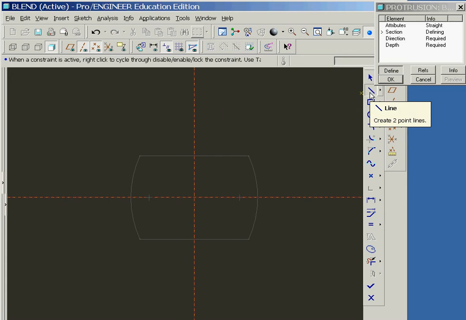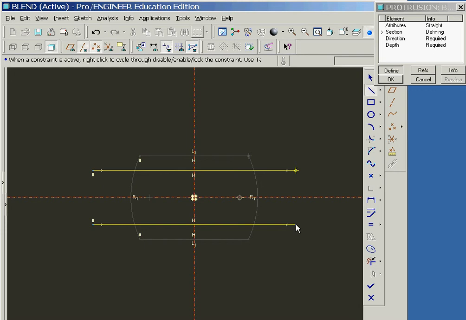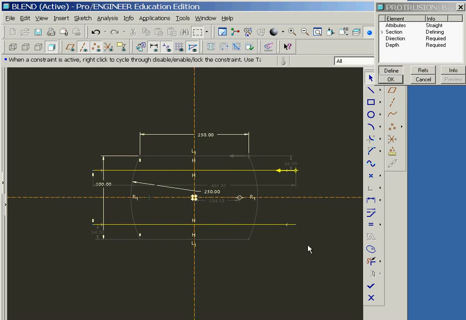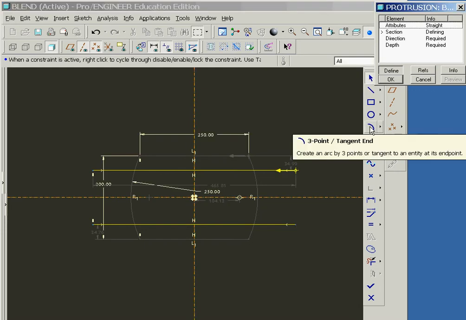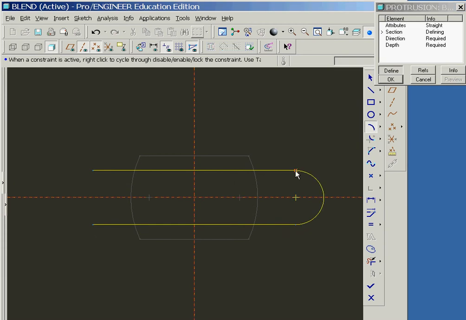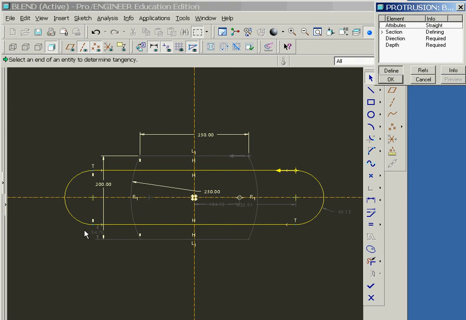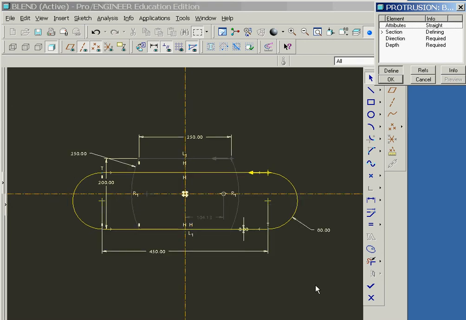the right mouse button and selecting the Toggle Section option. Notice that the first cross-section has now turned gray. We'll now begin the sketch of our second cross-section by drawing 2 horizontal lines. Then we'll add 2 tangent arcs. Now we'll modify the dimensions to the desired values.